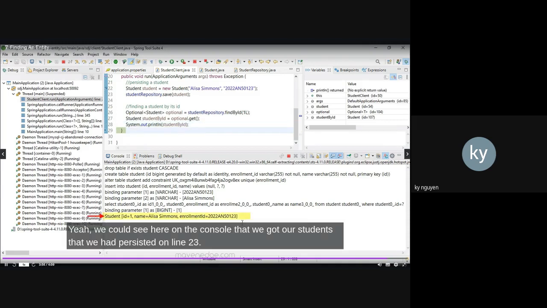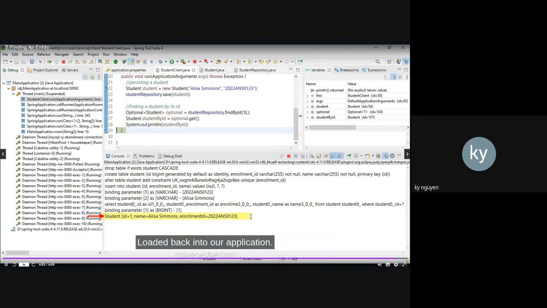Yeah, we could see here on the console that we got our student that we had persisted on line 23 loaded back into our application. So that's about finding an entity by its ID.